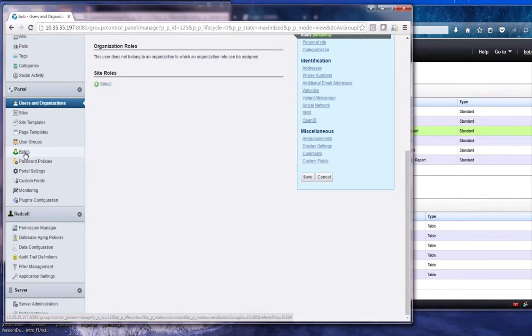Now, by default, when you add a role, it's not going to have any permissions. So we're going to need to go into the permission manager. This is where we're going to spend a lot of our time today, in the permission manager. It's where you're going to need to assign permissions to your roles.